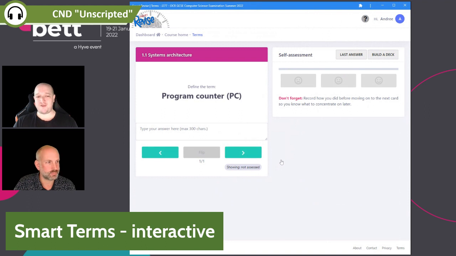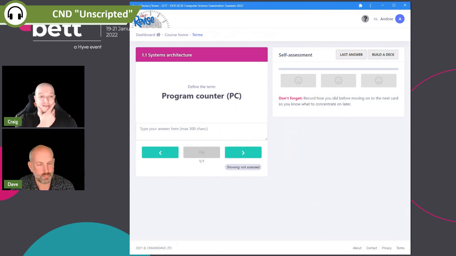And initially it looks very similar. Well, so what's different here? Why are we calling this interactive mode? What's the extra thinking process the student has to go through here? So the difference here is I can't flip the card. Okay, you'll notice flip is grayed out. And instead, I've got a box above it that says type your answer here. And it says define the term program counter. Okay, so now I have to write what I think the program counter is.